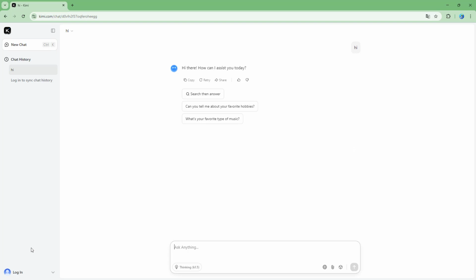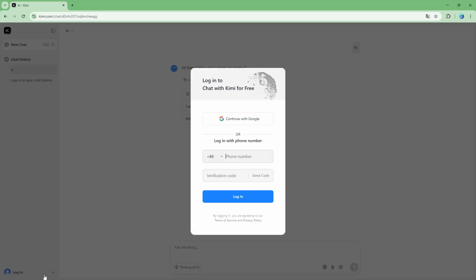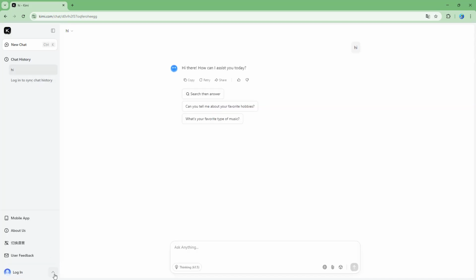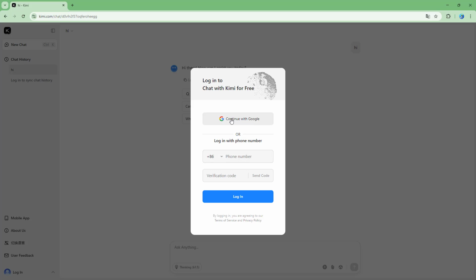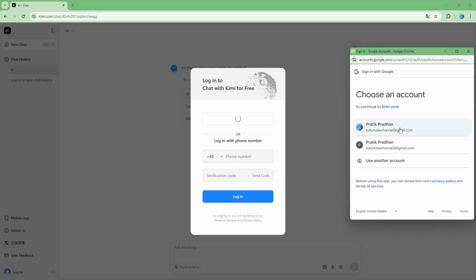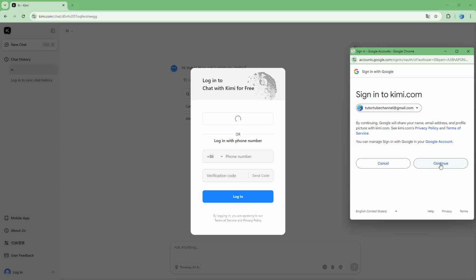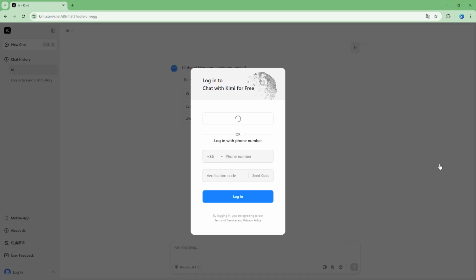So to do that, you can see that login is an option. So here, what you need to do is you need to go ahead and log in first. So what I'm going to do is I'm simply going to go onto login and then click on continue with Google, for example. And then I'm simply going to use one of my Google accounts right here to sign in with my Google account. So let me just go ahead and click on continue.